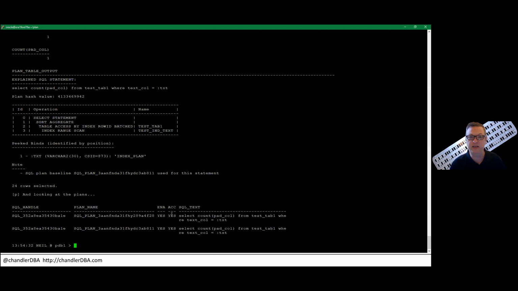If we have a look at it, we've now got two accepted plans. Both of these plans are valid. No other plan is valid for this SQL. I hope you followed that.